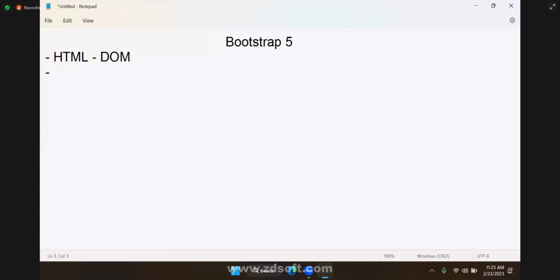You can make HTML attractive, interactive, responsive by using what? CSS. But what is the problem with CSS?